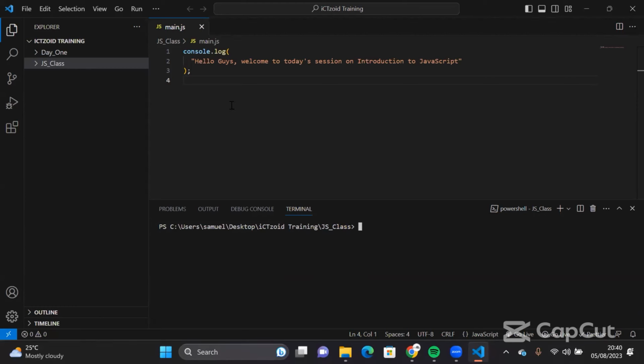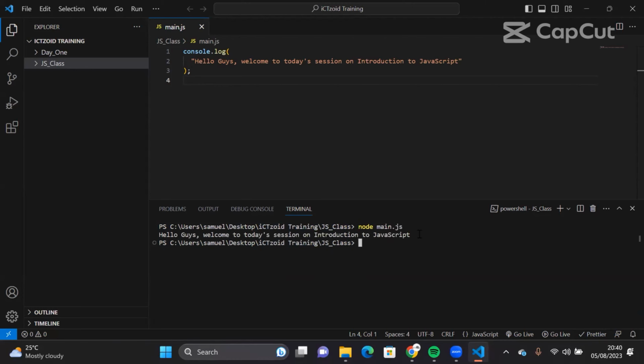So now to run this file using your VS Code, you need to write the command node, that's after you have installed node, then the name of that file, main.js. When I hit enter, you can see the output here: Hello guys, welcome to today's session on introduction to JavaScript. The command is being printed here, right?